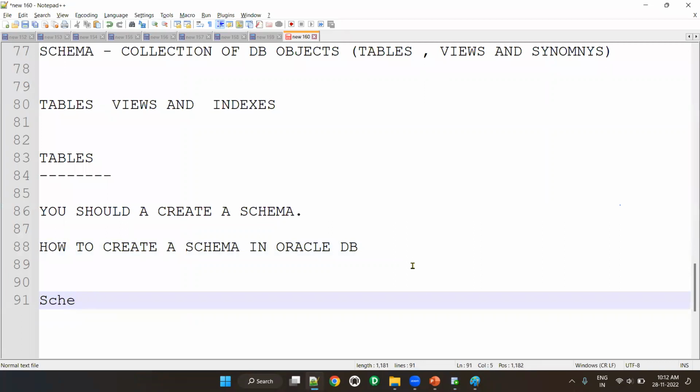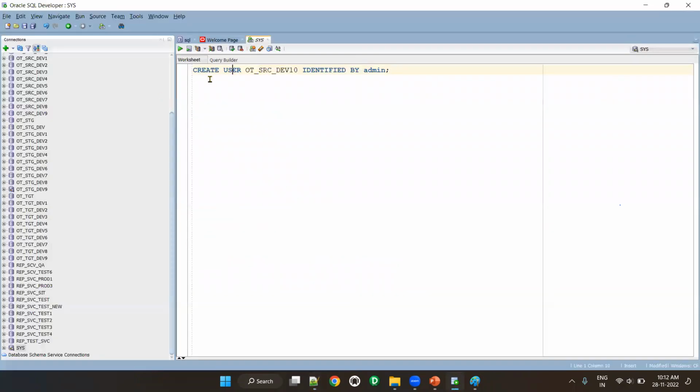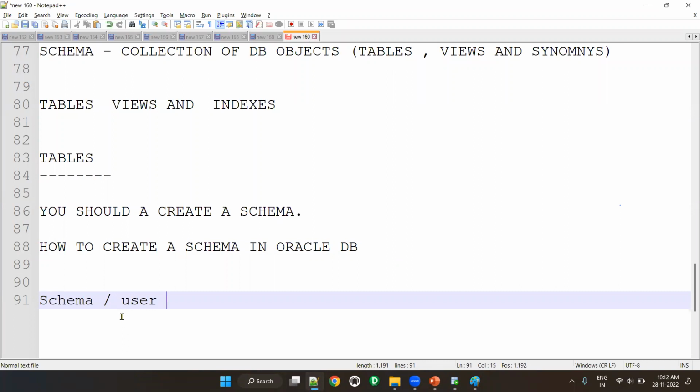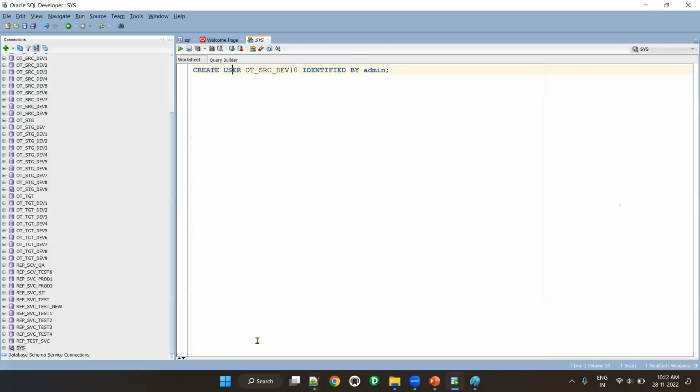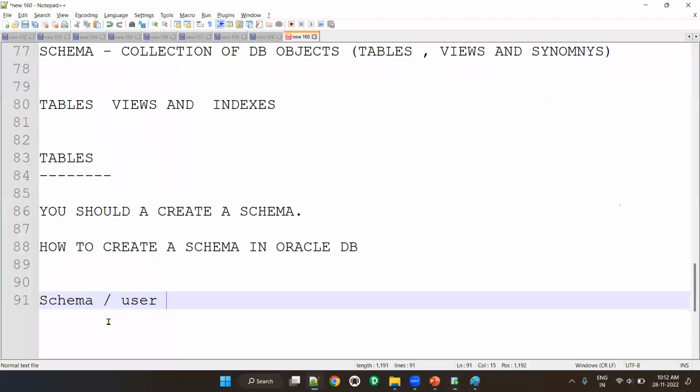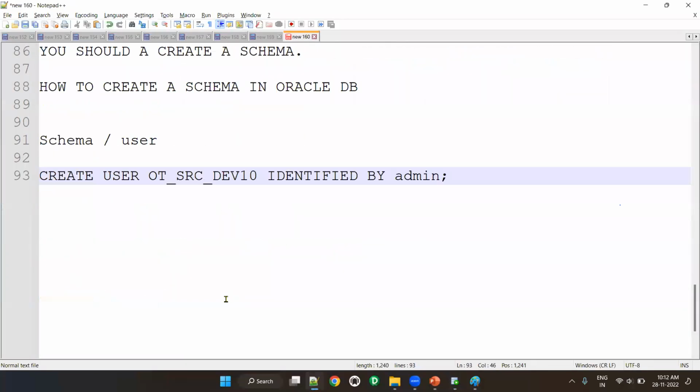So we will call it a schema, or user, both are the same. Create user means schema. Create a user or schema, both are the same. Create user, that is the schema name, identified by password. What is the syntax? The syntax to create a user is: create user schema name identified by password.